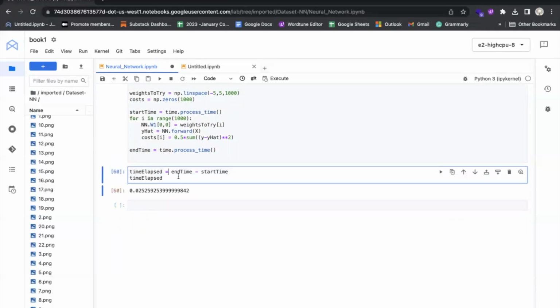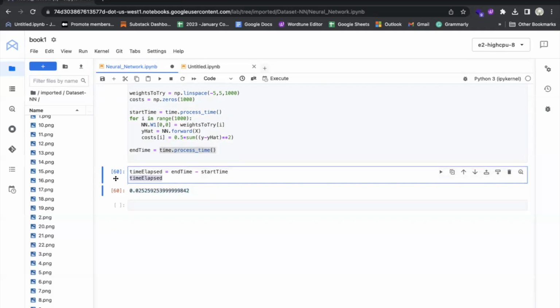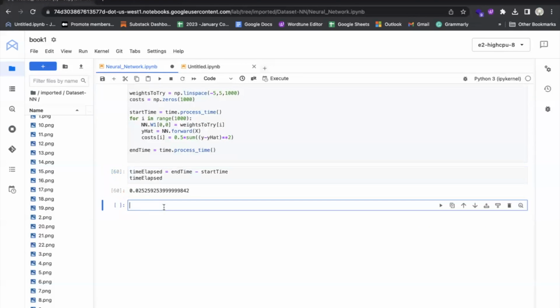This code computes the difference between the end time and start time variables, which were set using the time.process_time function before and after the loop, respectively. The result is stored in the time-elapsed variable, which contains the total execution time of the loop, measured in seconds. This information can be useful for profiling and optimizing the performance of the code, and for comparing the execution time of different versions of the code or different algorithms. It takes about 0.07 seconds to check 1000 different weight values for our neural network. Since we've computed the cost for a wide range of values of W, we can just pick the one with the smallest cost, let that be our weight, and we've trained our network.